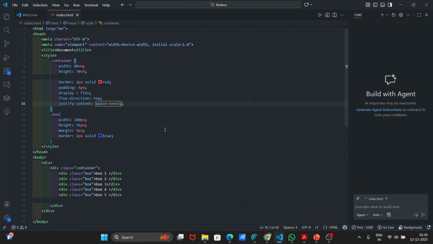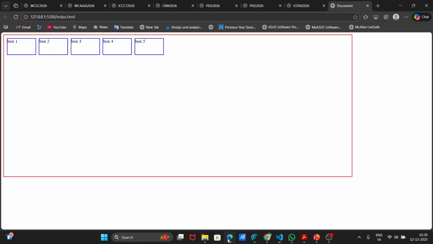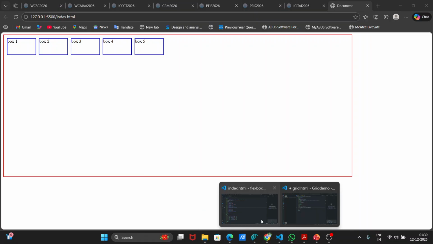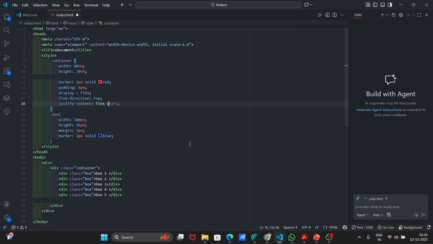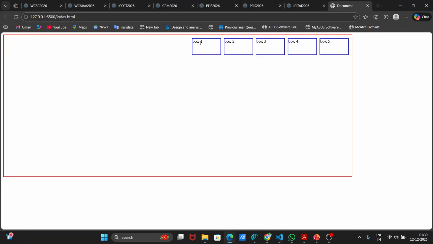And there is also one property that is like flex start and flex end. Flex start. Let's see on page what happened. This starts from the start. All the boxes are together on the left side, the start side. Now we set flex end, so it goes to the right side of the page. That's it.